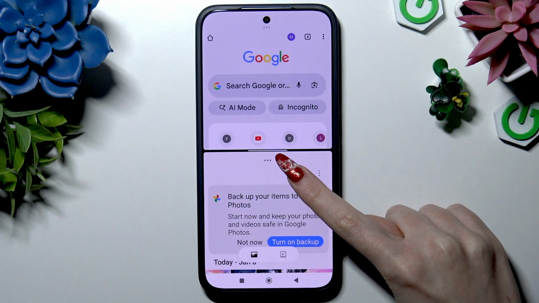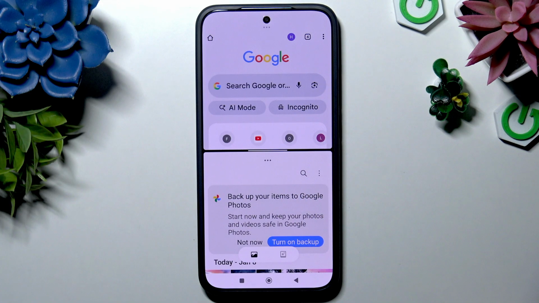Quick tip, most people don't know that this Redmi, I will just open split screen again, offers those three dots at the top of each app. After tapping on them, you will get access to all of those options.